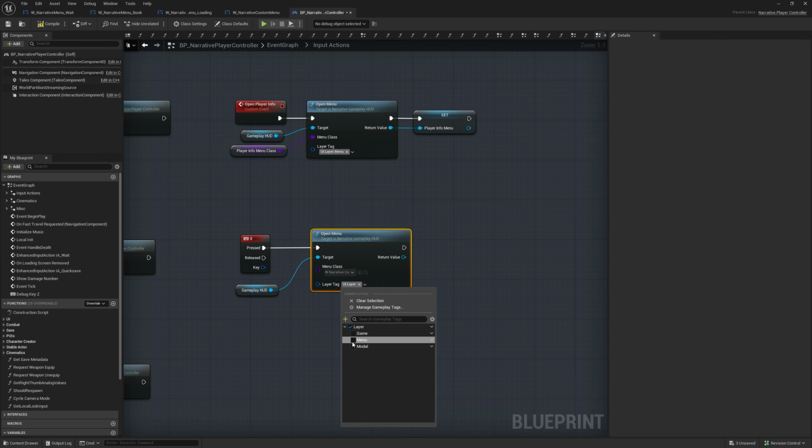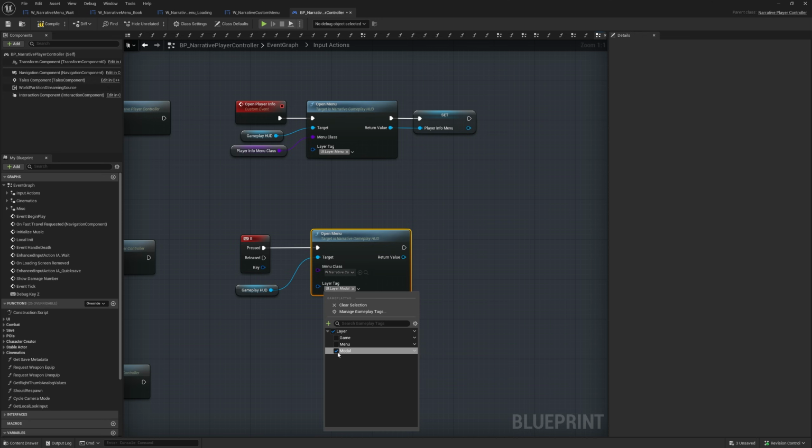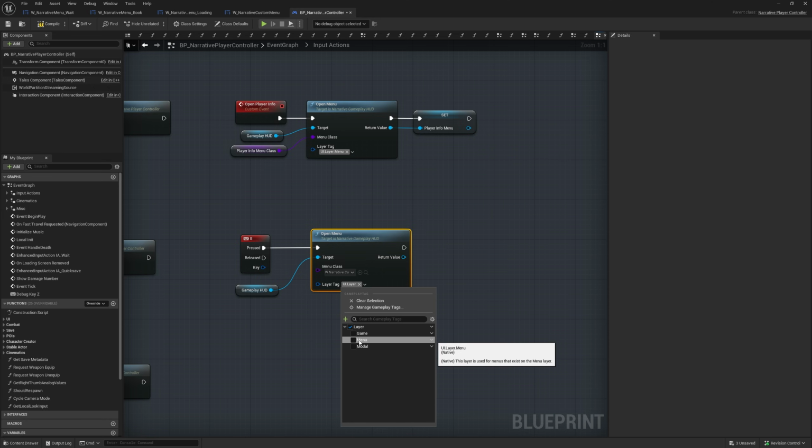And same with modal, right? If I was in the pause menu and then I click save, the save game menu might be a modal that actually applies on top of the menu. And you can have many menus in one layer at one time. You could have 3 menus open in the game layer, for example, or the menu layer. And the most recently open menu will kind of be on the top.